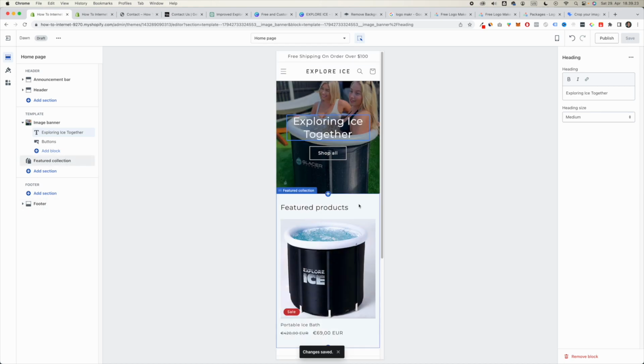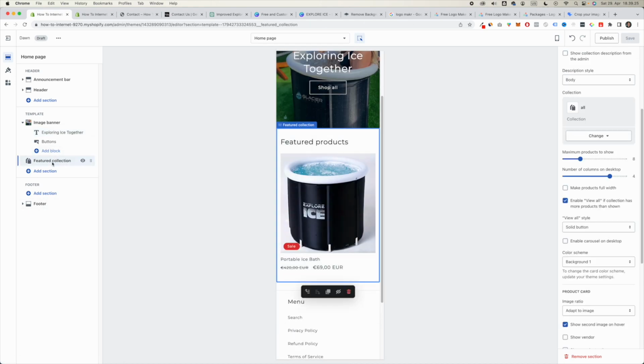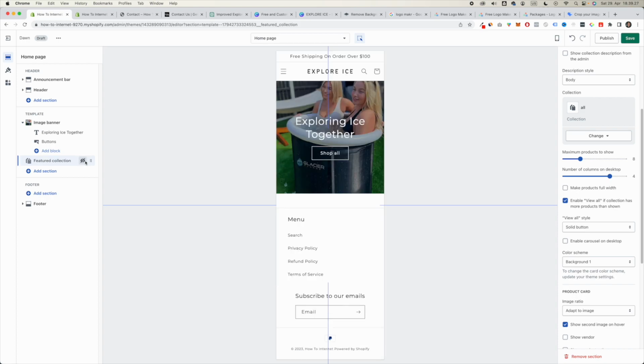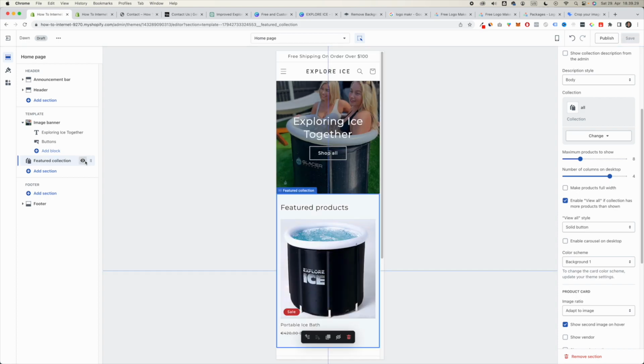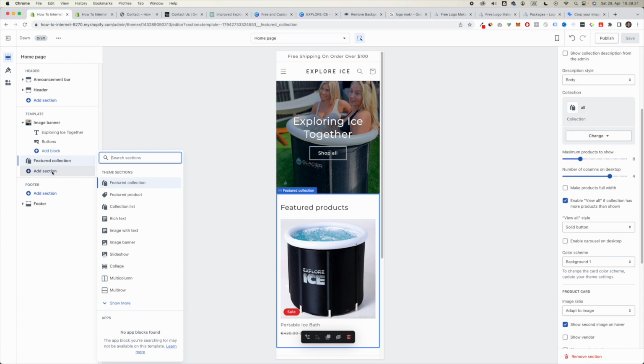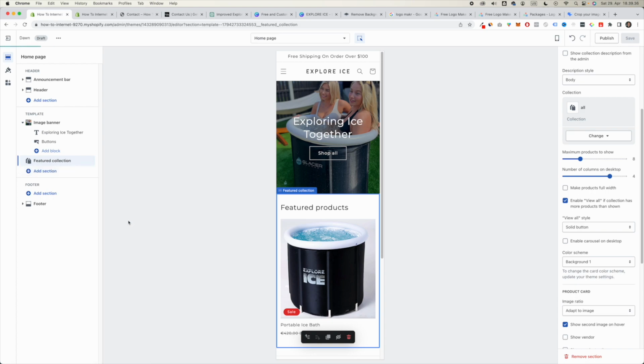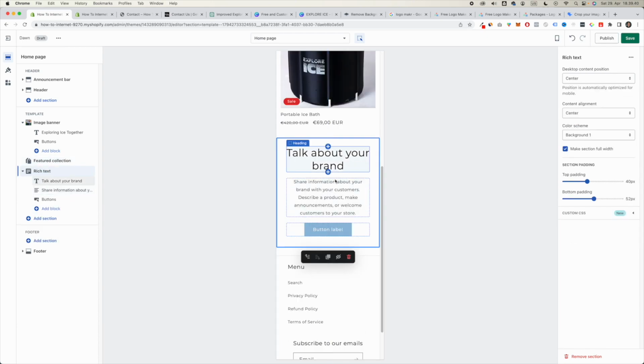So the next section right here is a featured product. You can see right here, featured product. If you don't want it, you can just hide it, or you can enable it. Let's go to the section here and let's see what we have, right? So we can have rich text talking about your product. So you can see, talk about your brand, some small information, then a button label, right?